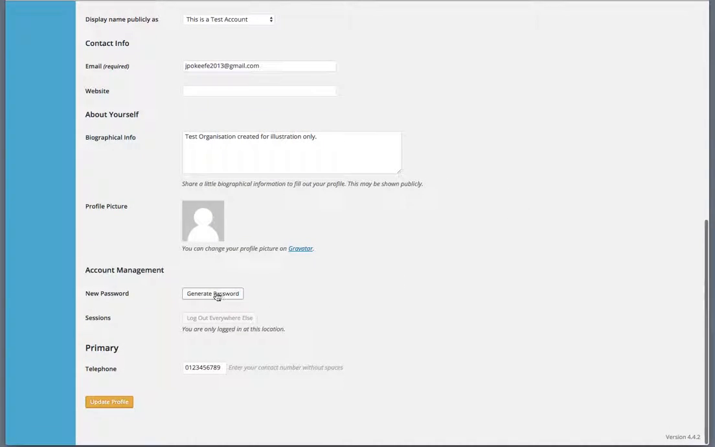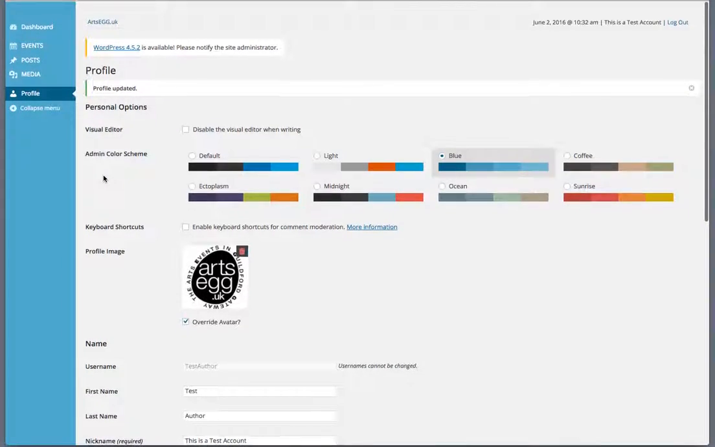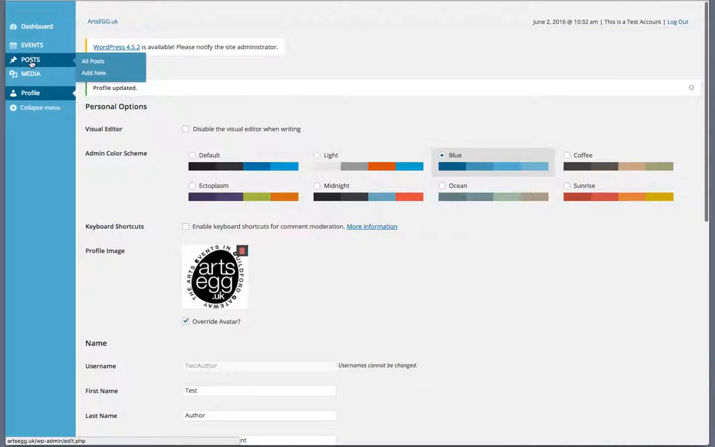And then it says generate password, and so we strongly recommend that you create your own password at this point. Just click on there and change it to whatever you want. We retain your telephone number just in case we need to catch you in emergencies, but at this point we now update the profile. That's done. Now we can proceed to look at the posts.